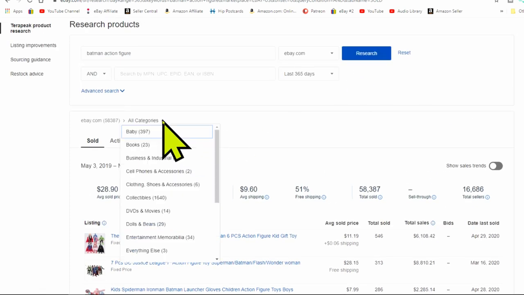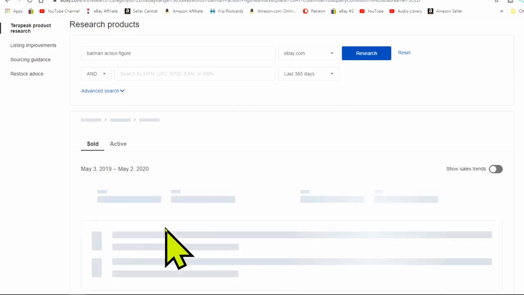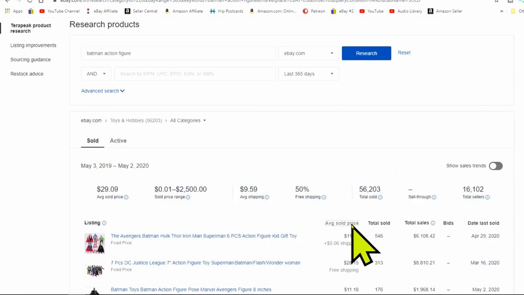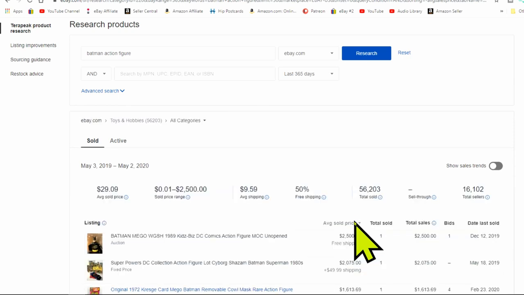Now you can pick the specific category it's going to go in. Most of the time it's going to be in toys. It will automatically recategorize and only show those. You can also adjust it by highest to lowest, lowest to highest, date, or whichever means you want just by simply clicking on the headers up here.